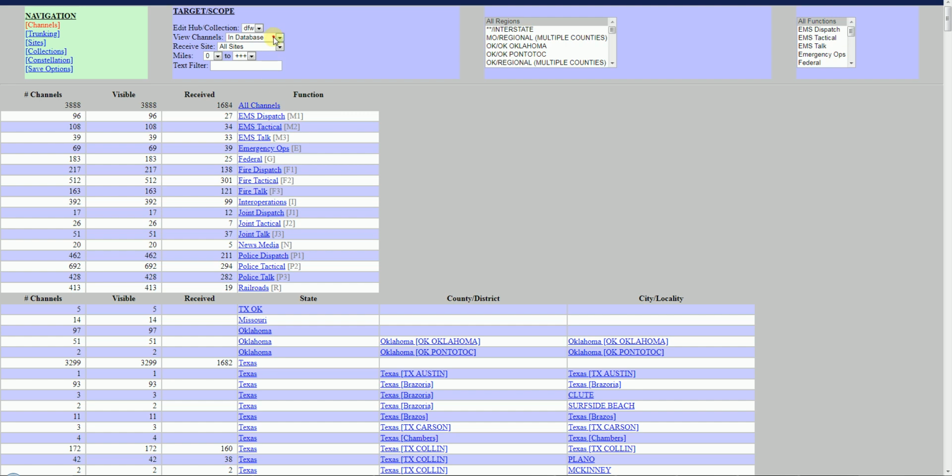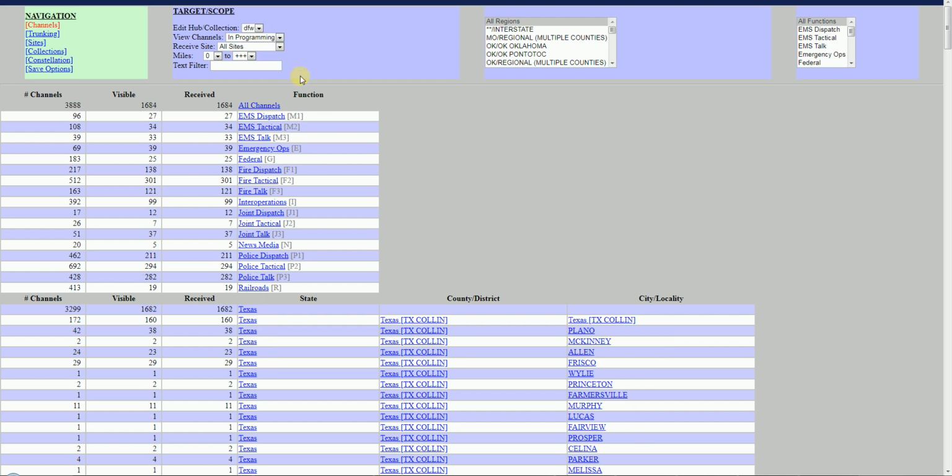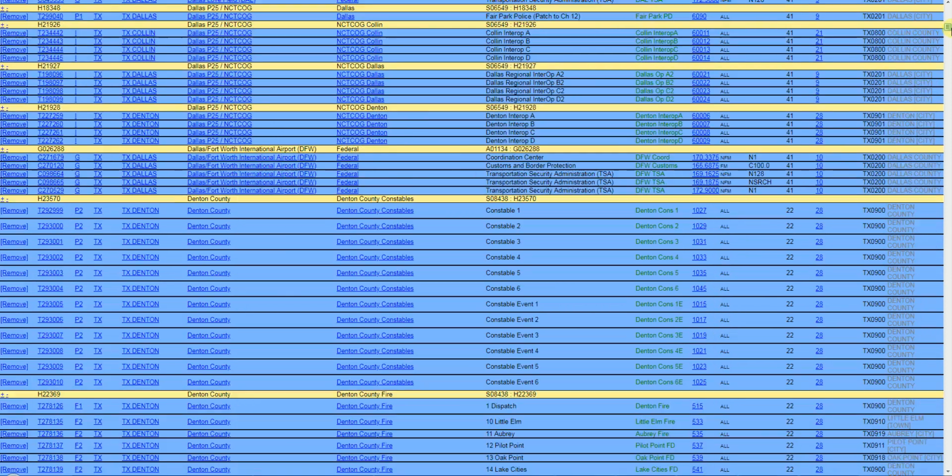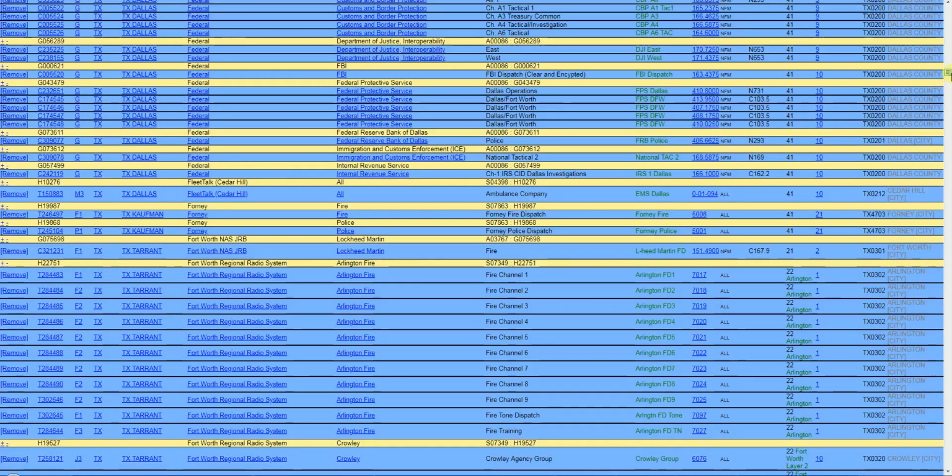Inside the programmer, I'm going to switch here to just showing what's in the programming to make a somewhat shorter list. You can get a list of all the channels that are set up for reception in your system.